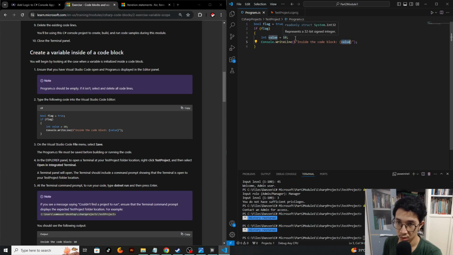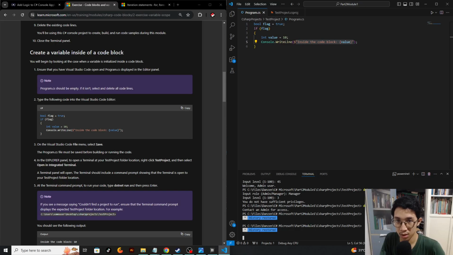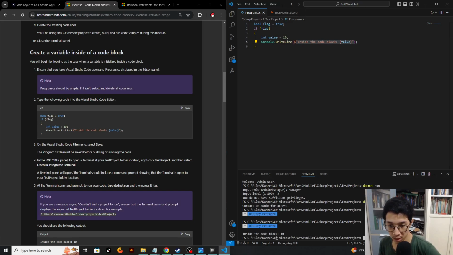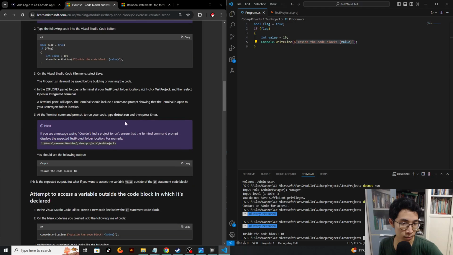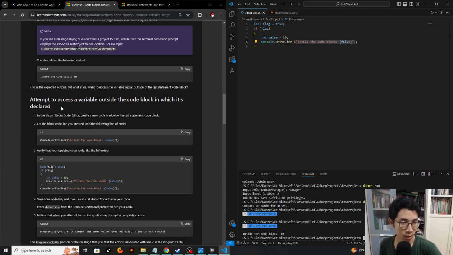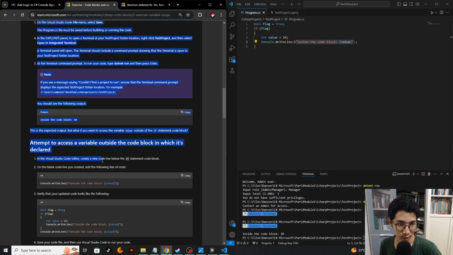Since this statement is true, and the variable value is assigned 10, we can just replace this with 10. So the output should be "Inside the code block, 10". This should work. Inside the code block, 10, yes. Okay, I think it's pretty straightforward here.